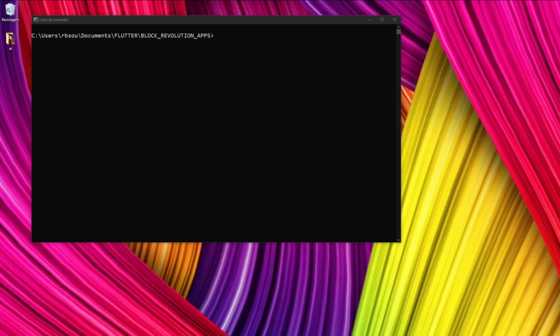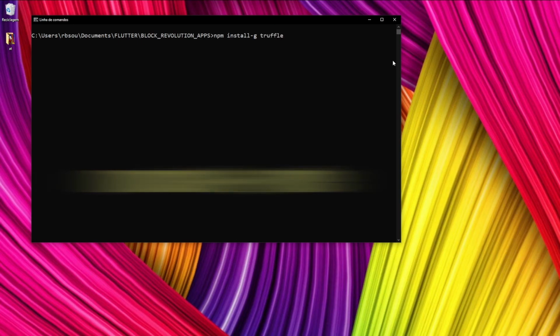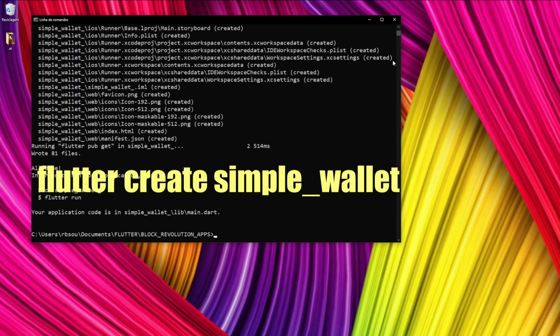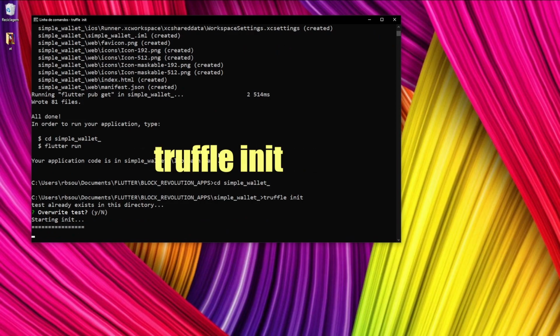If you have seen any of my other videos, you know that we start by setting up the development environment. Let's do that. If you don't have Truffle, you can write this on your command line to install Truffle globally. Then we will create a Flutter project. Now we need to create a Truffle project. So inside this newly created folder, write the Truffle init command.